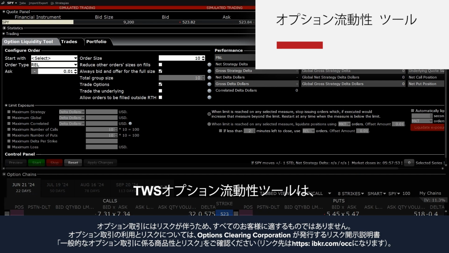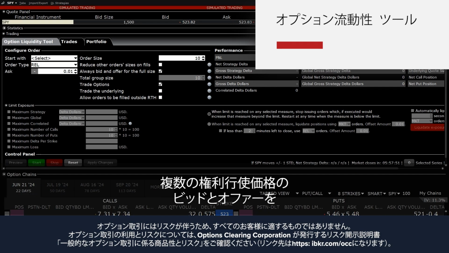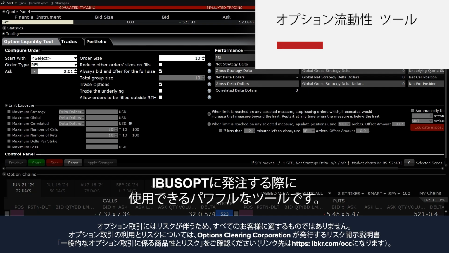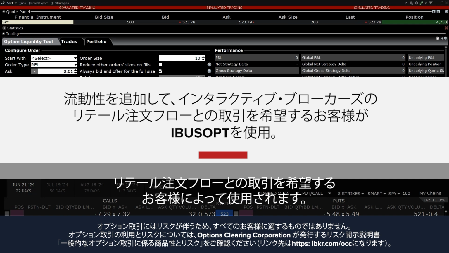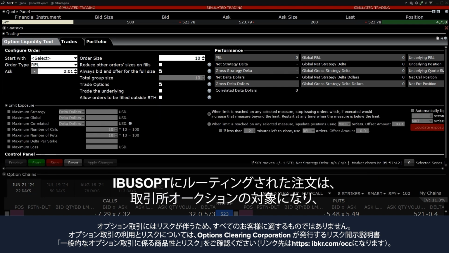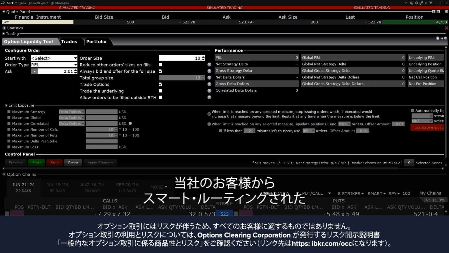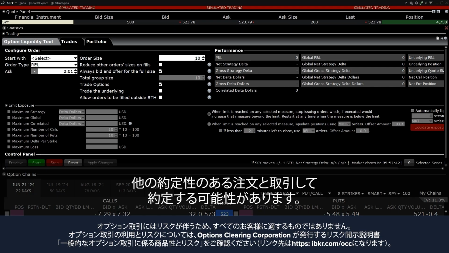The TWS option liquidity tool is a powerful tool that can be used to submit bids and offers in multiple strikes to the IBUSOPT destination. That destination is used by clients who want to add liquidity and interact with Interactive Brokers' retail order flow. Orders routed to IBUSOPT are eligible to participate in an exchange auction to potentially fill against other smart-routed, marketable options orders from Interactive Brokers clients.